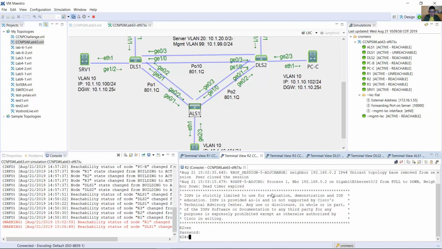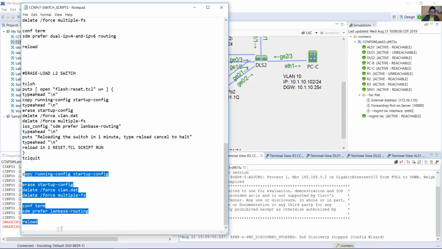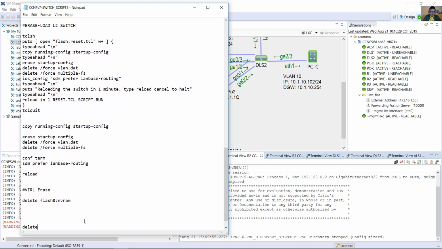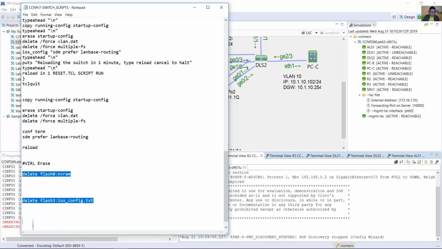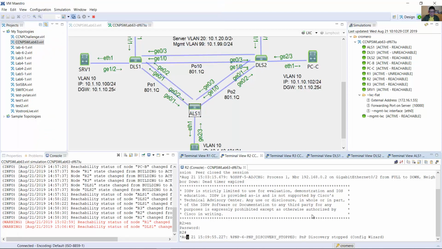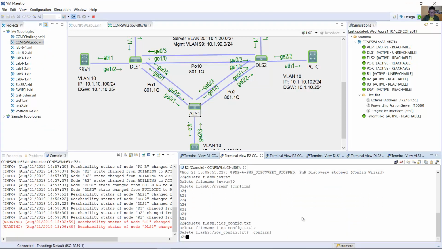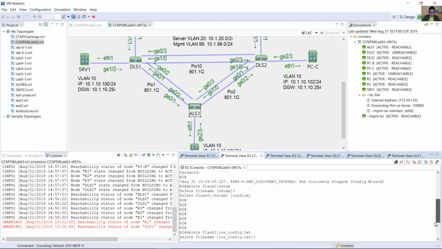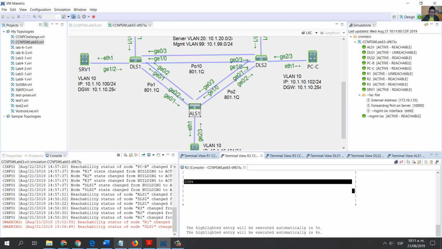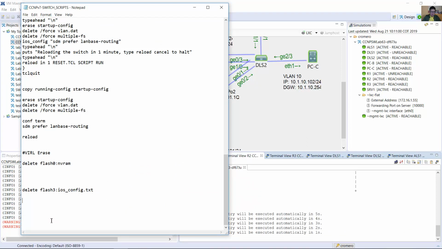Enable, Cisco. Okay, copy, enter, and paste here. Okay, then reload, enter. Reload.